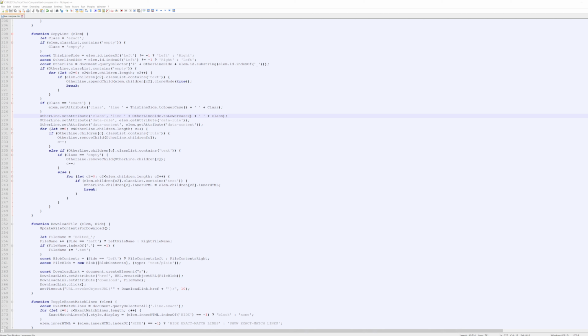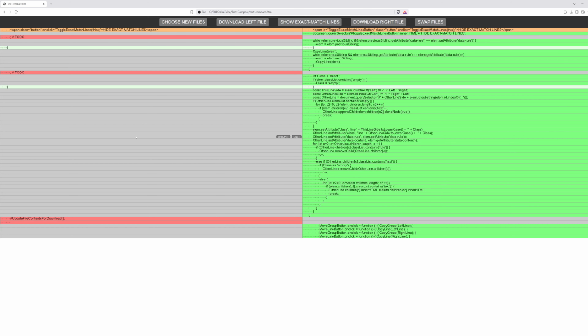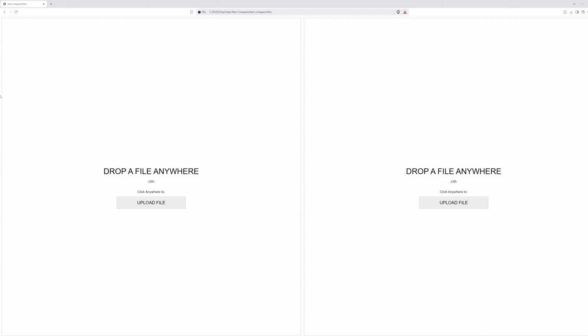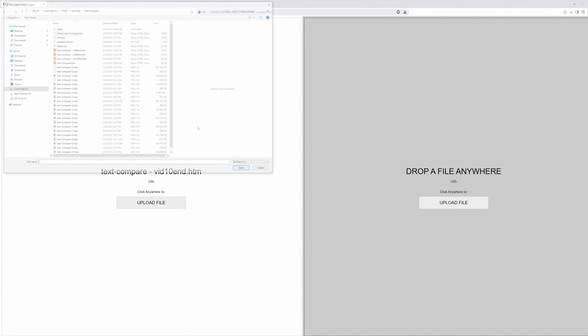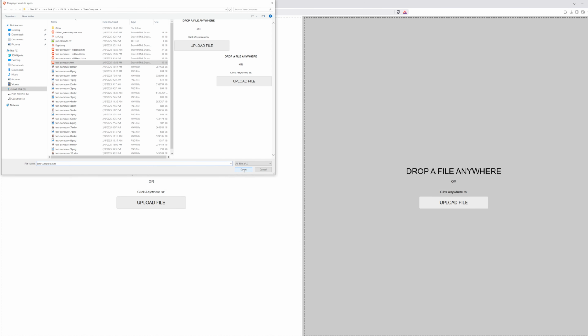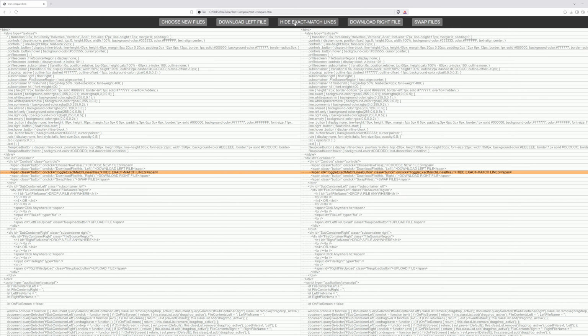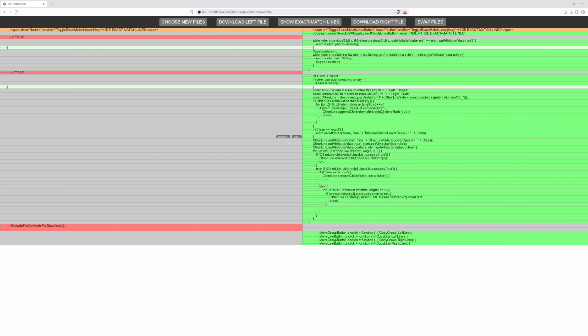In this video, we're finishing up our project creating a text comparison tool for the web. On the left, I'm going to select the project file at the end of the last video, and on the right, I'm going to select the latest project file. I'm going to hide everything that's exactly the same. So these are all the changes since the last video.